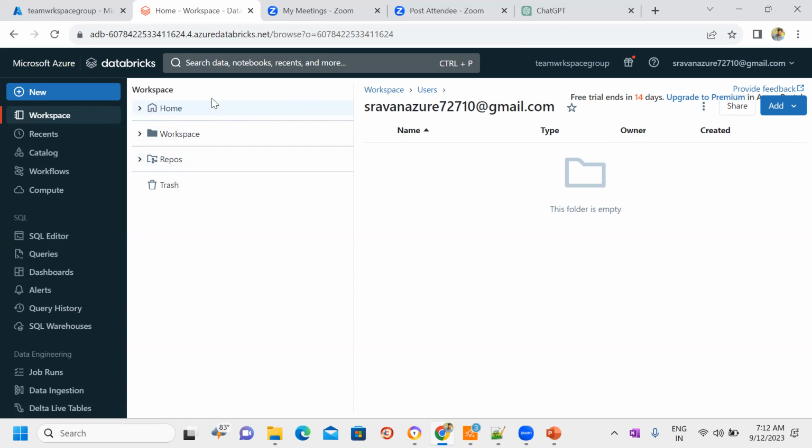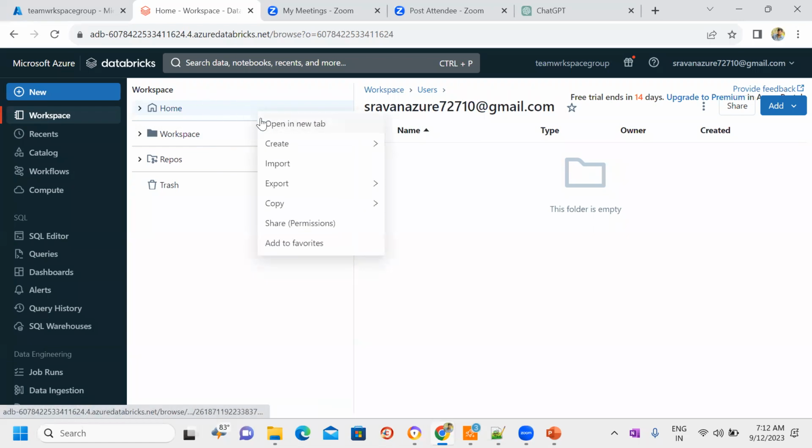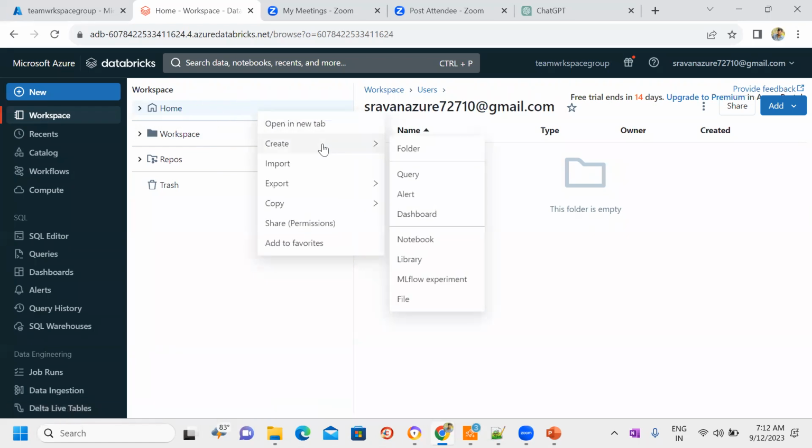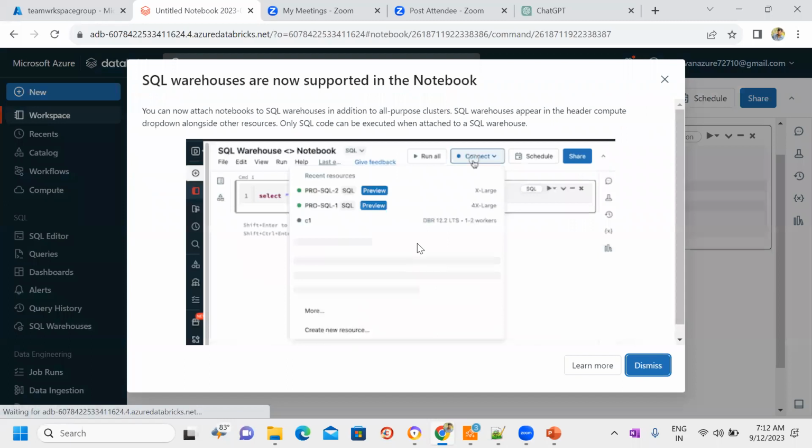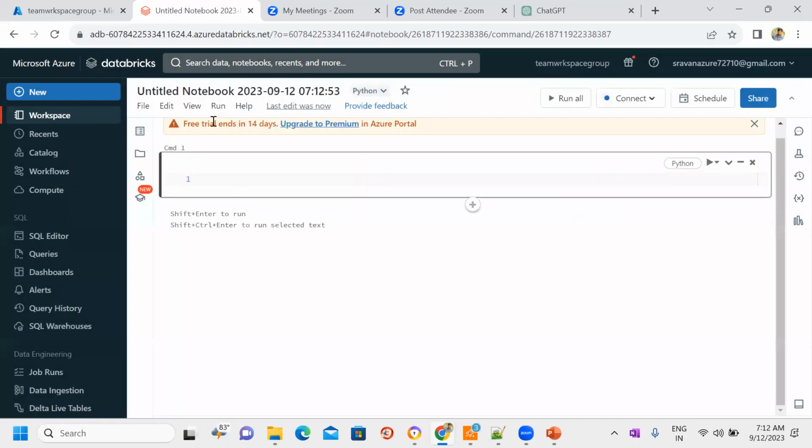If I click on the expand option, I'm unable to see the notebook creation. For this, you need to right click and click on create. But if you go for premium, when we expand, we are able to see the notebook creation. Let me right click on this option and create the notebook. Let me give any name here, data frame.